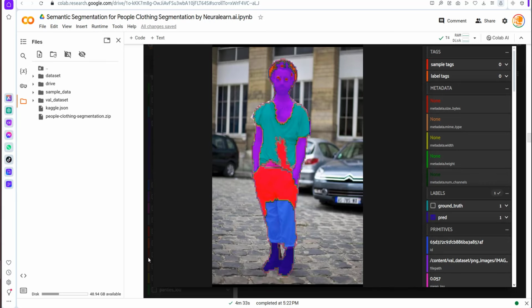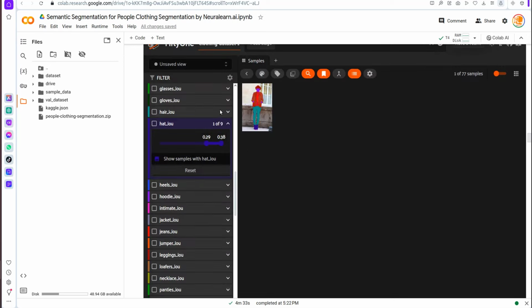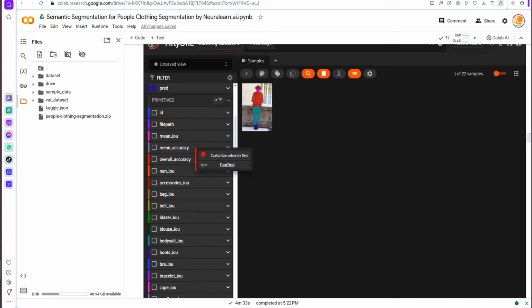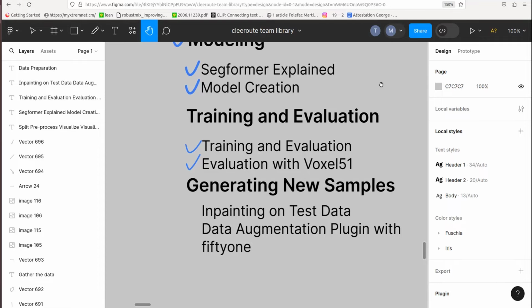Now that's it. We've seen how to filter the samples based on a specific category's IOU, or based on the overall IOU, or rather the mean IOU, or say the mean accuracy, or the overall accuracy. Now we're going to move to the next section where we shall be generating new samples.